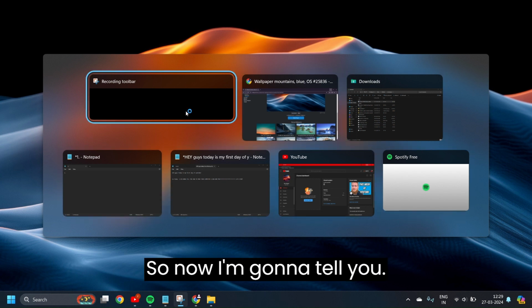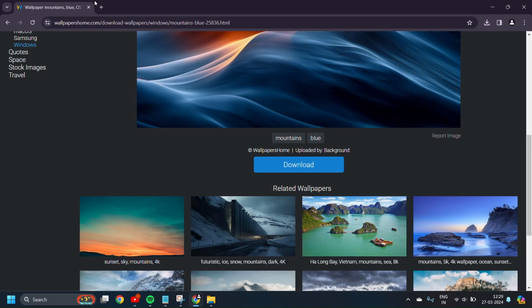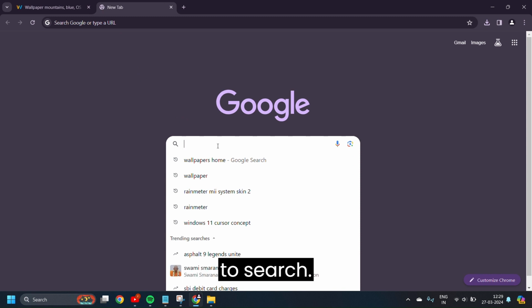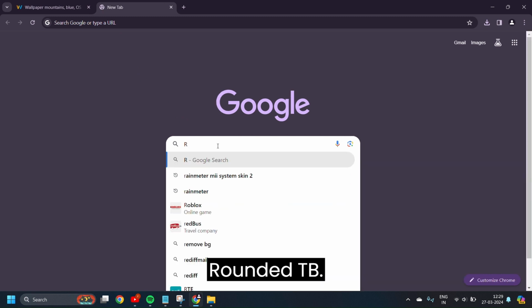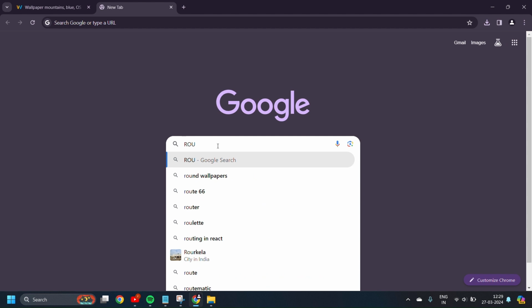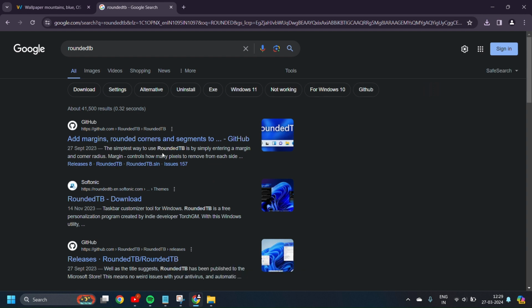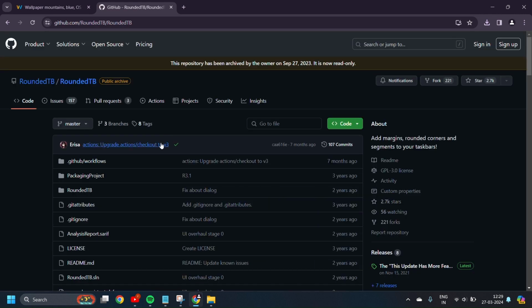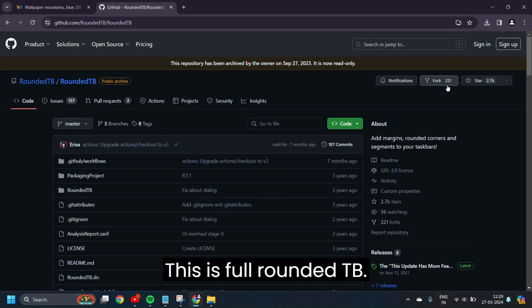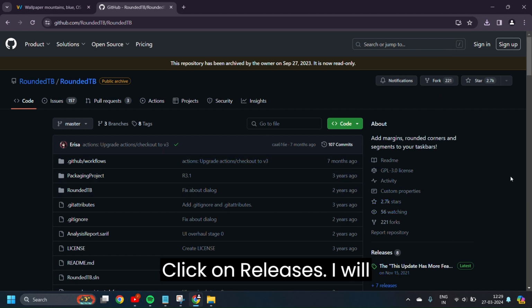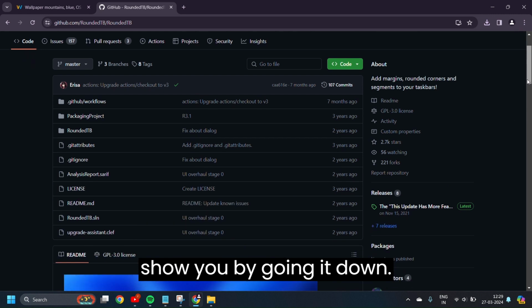So now I'm gonna tell you the second thing. You need to search Rounded TB. Rounded TB. The option will come. Click on it. This is the full Rounded TB page. Click on releases. I will show you by going down.